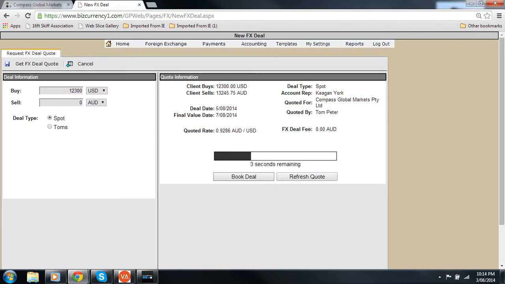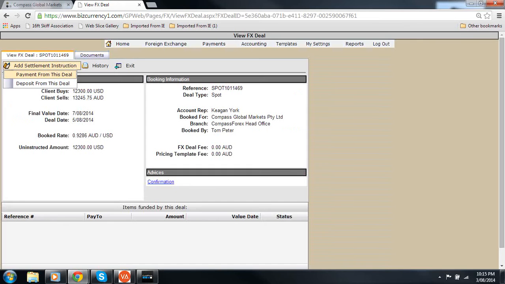At the moment, the rate is coming up at 0.9286, and we're happy with this. That gives us the details. Client buys 12,300 US dollars, client sells Australian. Today's date is the deal date. The final value date is the date that the deal has to be settled and sent by. The booked rate, and at this point in time we've got an uninstructed amount of $12,300 US of where we want the money to go to.